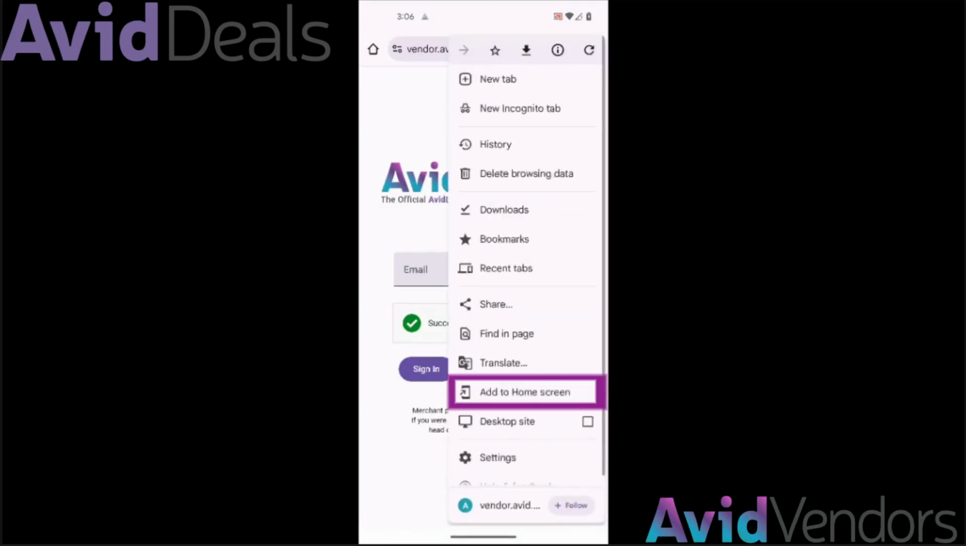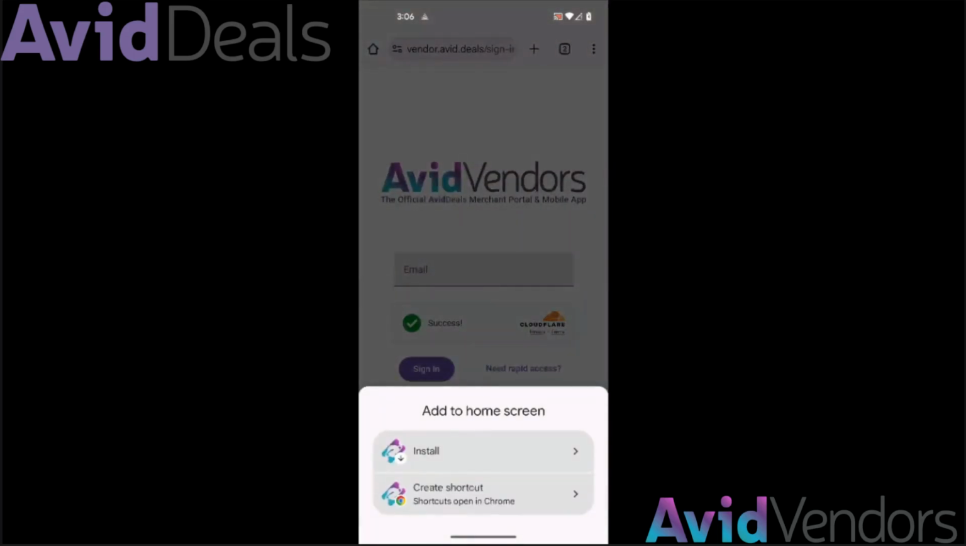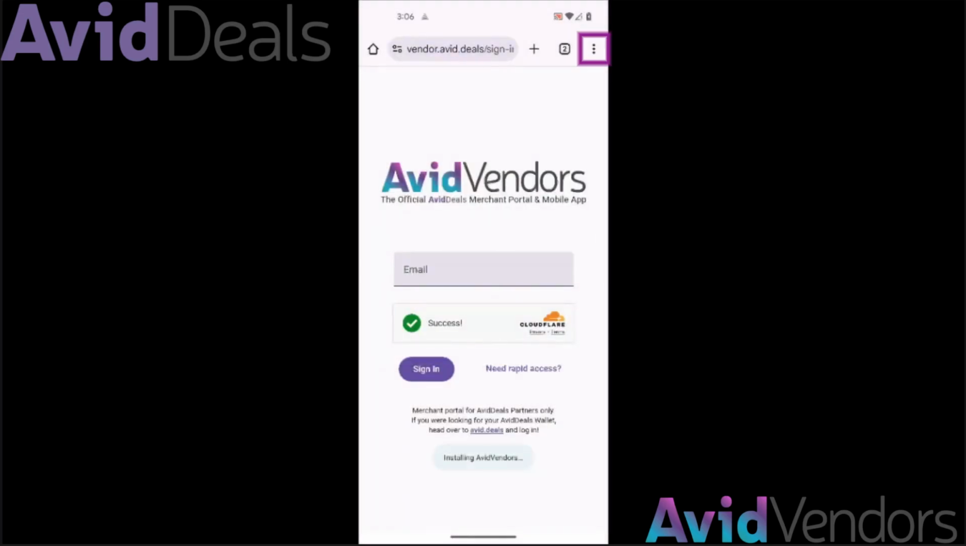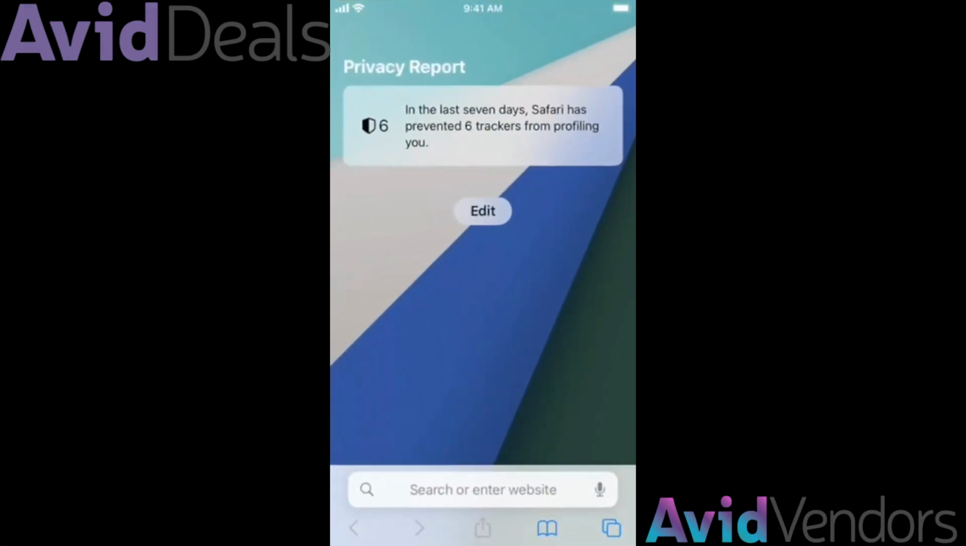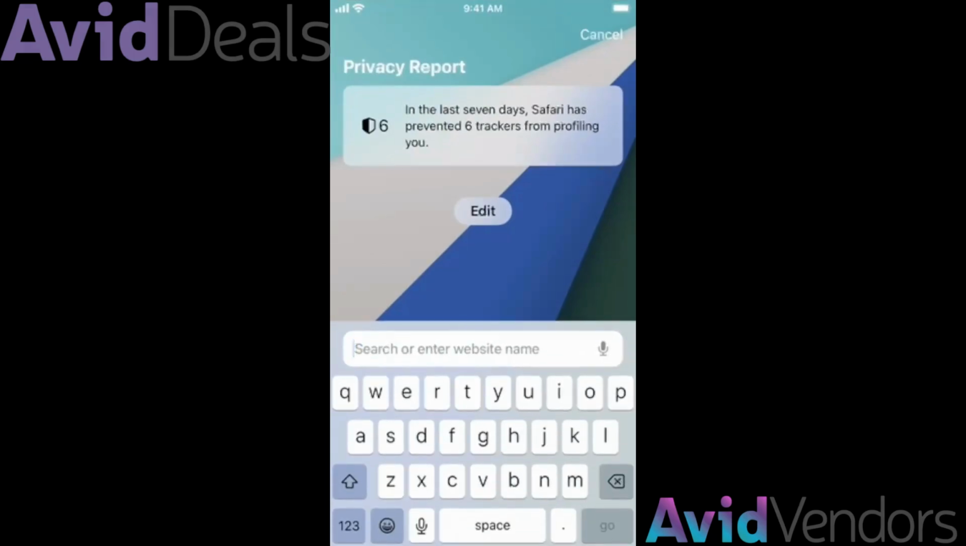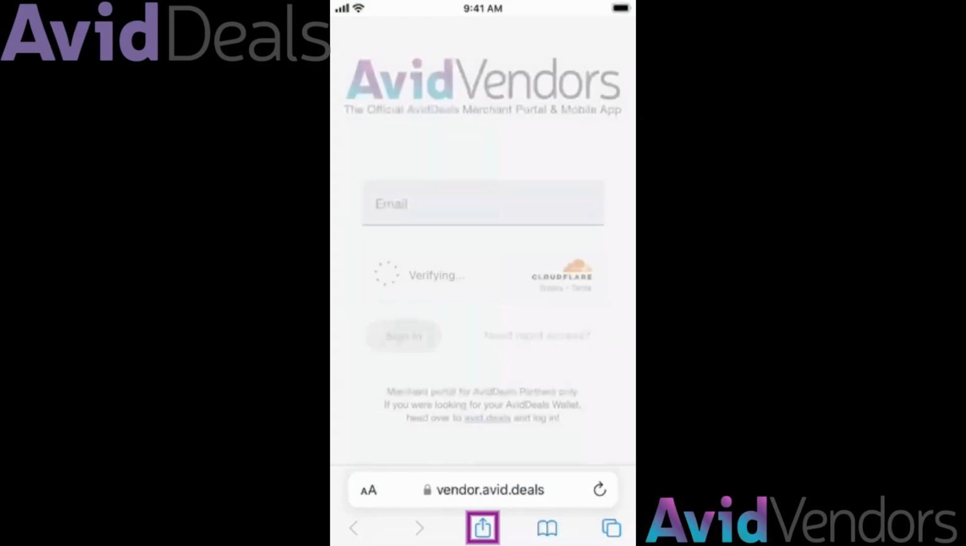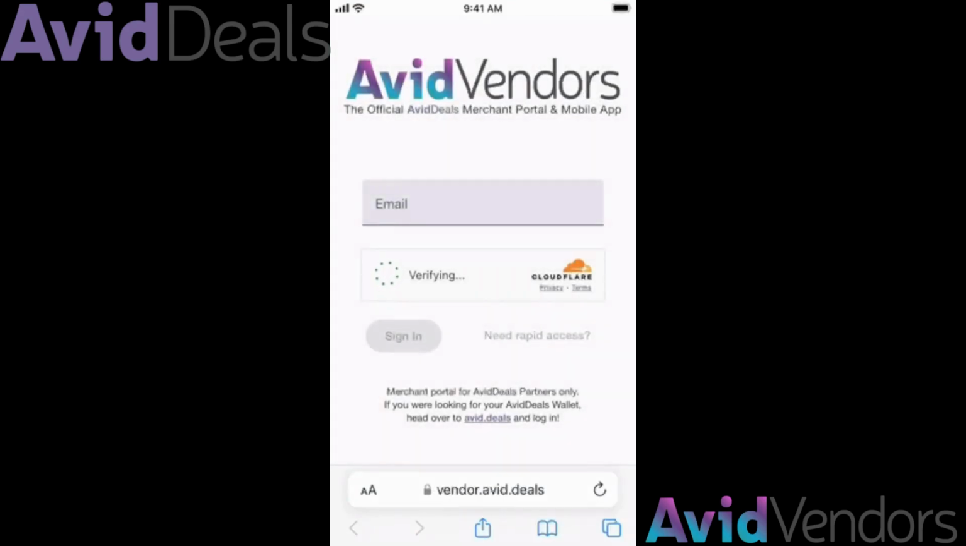From a web browser like Chrome or Safari, we can install the app onto Android or iOS devices by selecting the Add to Home Screen option. On Android with Chrome, just tap the three-dot menu to find it. And on iOS with Safari, tap the share icon, the square with the arrow going up. Scroll down. You might have to tap Edit Actions first if it's not visible.